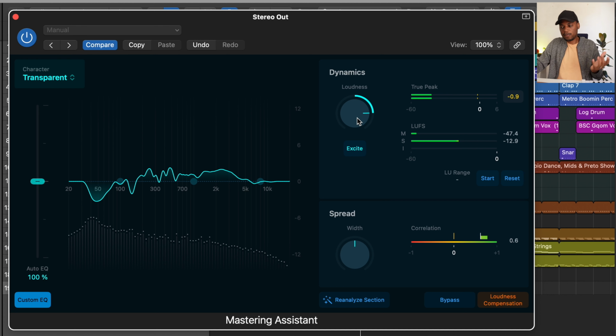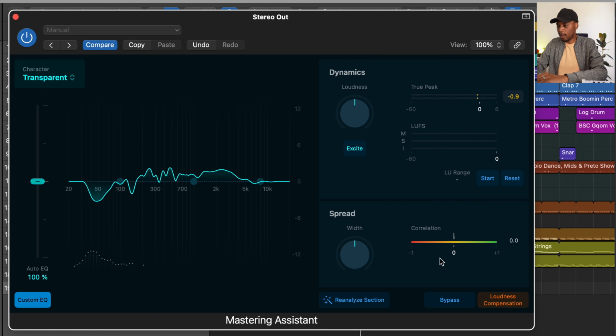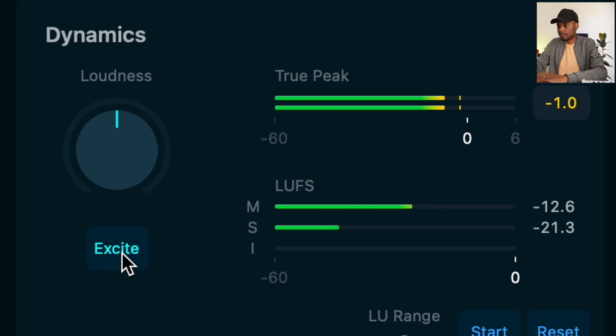Okay, so that's pretty cool if you want the track to be louder. And I'm just gonna reset it back down, and I'm gonna put on loudness compensation so I can test out the excite.